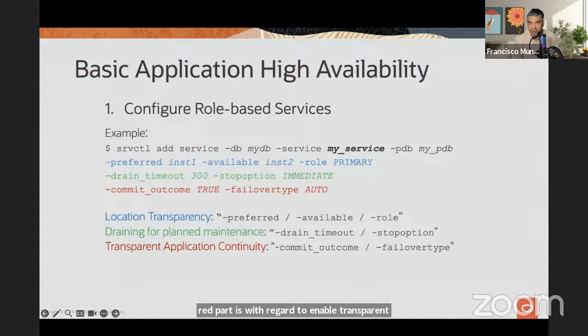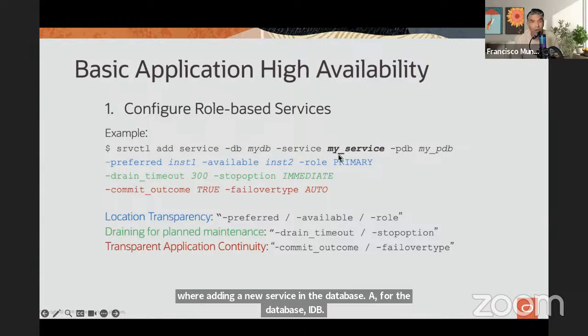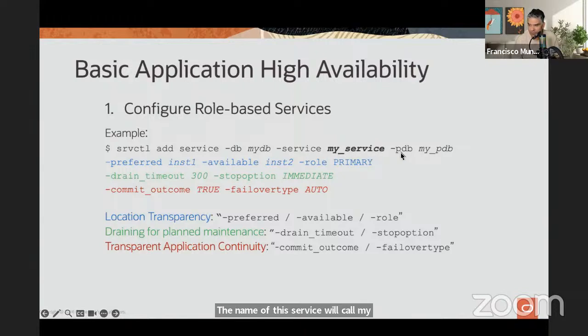So in this example on the screen, we are adding a new service in the database for the database MyDB. The name of this service we'll call MyService, and I will be using this for the PDB, MyPDB. For the location transparency, my preferred instance on the RAC will be instance 1, available instance 2, but the role for connecting the service will be primary. That means I will connect to instances 1 and 2 of the database that I have as a primary, not the standby.